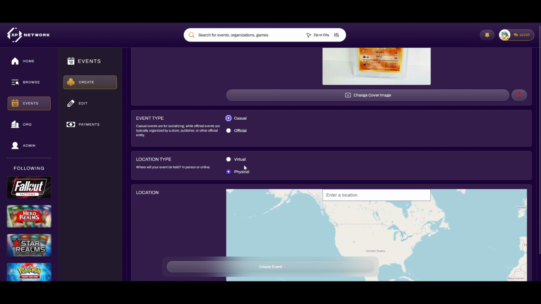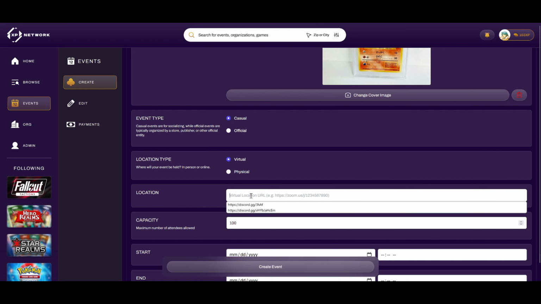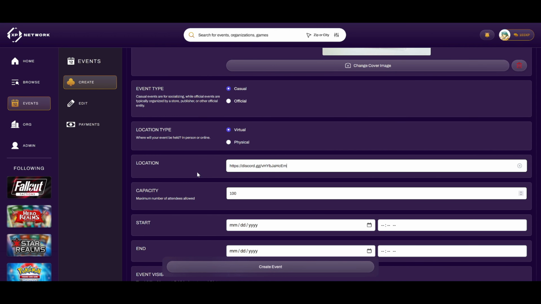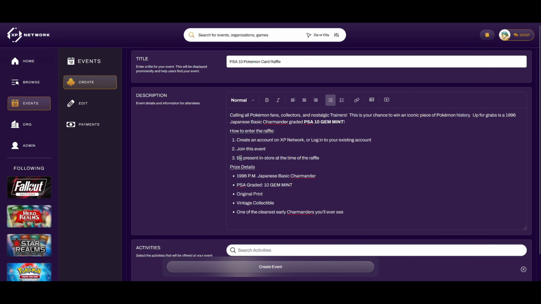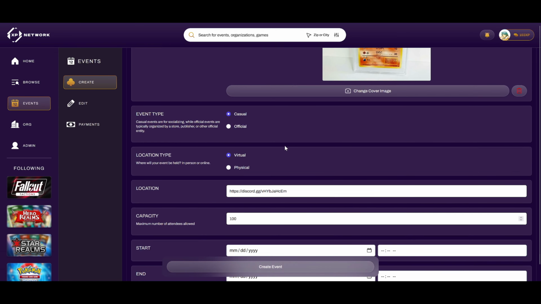Location type can be virtual or physical. For virtual, we can enter a link to a Discord server, for example. People who join will be able to click the link and then join the Discord server that way. We can 100% do an online raffle through Discord and then send the card out. But if we go back up and read the event description, one of the steps is be present in the store at the time of the raffle. So this is a physical event.